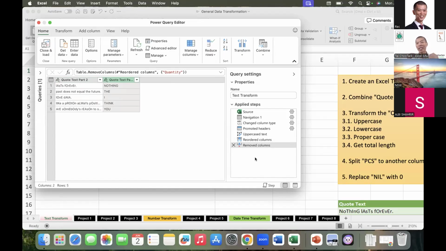Sometimes we want to double check on our action, whether it works correctly. So we could go back to a specific step and observe how the data looks. For example, just now we have removed the quantity column. The quantity column doesn't show on the screen. Let's click one step above it, the second last step. You'll notice the quantity column appears.